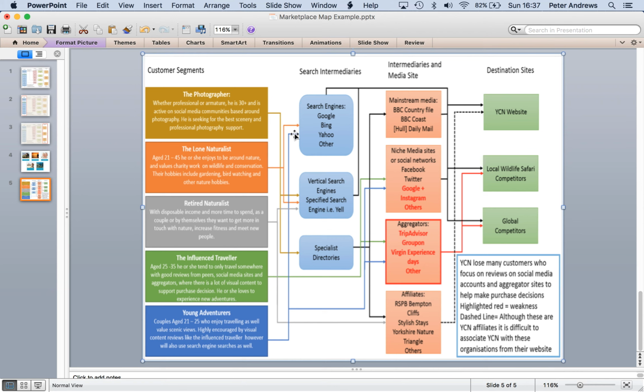And you can see how she's mapped that out across how they can go to different places. So she's chosen here, that's their company, Yorkshire Coast Nature, but they could also go to local wildlife safari competitors or global competitors as well.